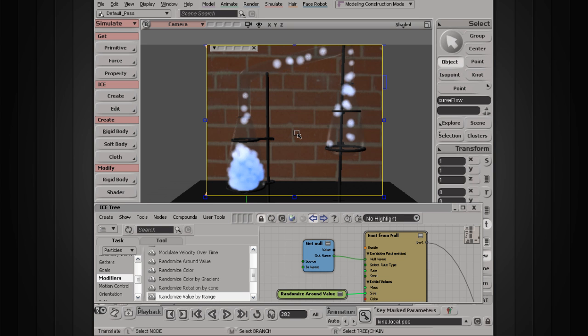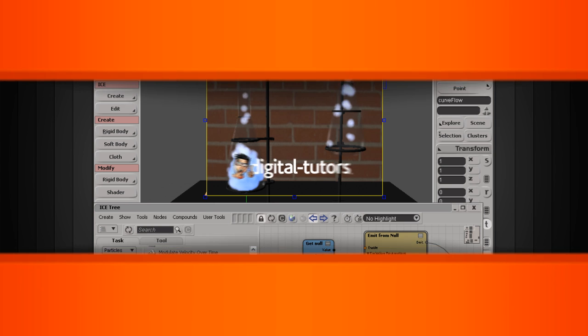So in the next lesson, we'll learn how we can use strands to give our particles a nice tail and create a slightly more realistic simulation.